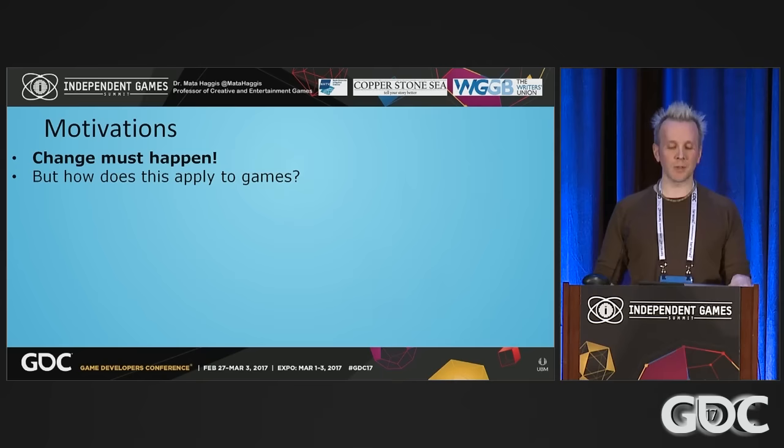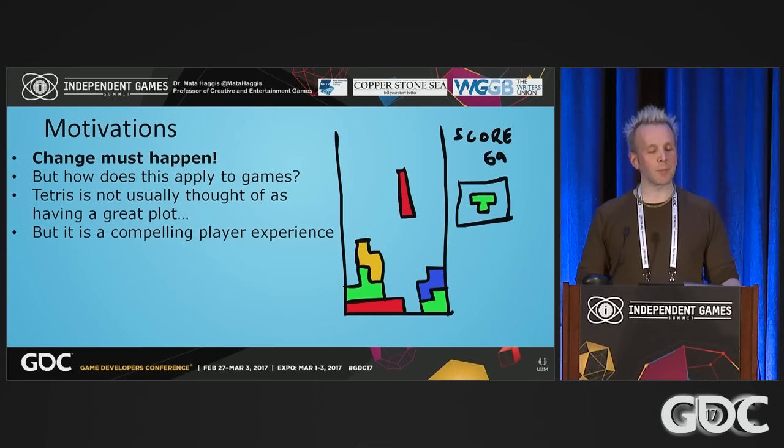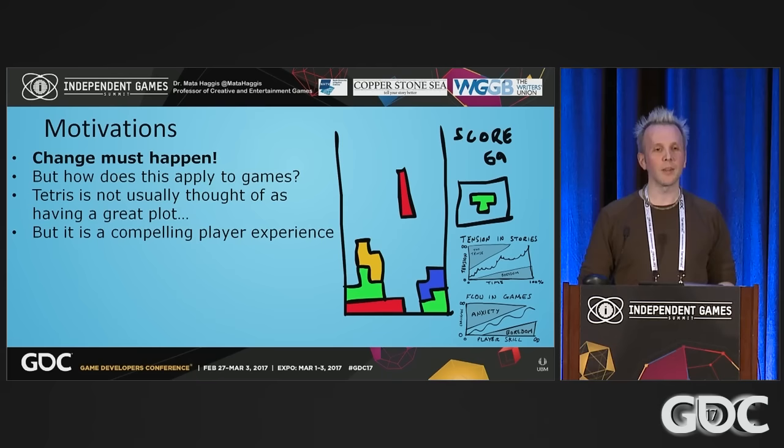But how do we apply all this kind of stuff to games? Well, we might not think of Tetris as a game with the greatest of plots, but it really does follow these kind of things pretty well. It's a very, very compelling player experience. Now, if we think about the tension arc that we go through when we're playing this, it fits that flow thing, it fits that tension arc.